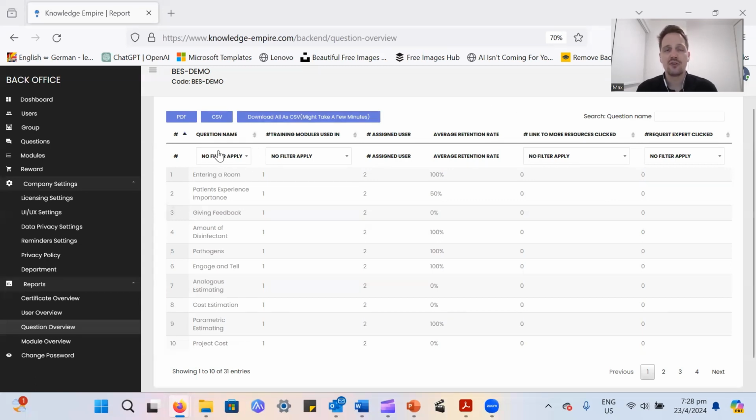So you see the question name on the left side here. You can see how many modules each question is being used in at the moment. You can see how many users they've been assigned to, as well as the average retention rate per question, and whether or not learners have accessed any additional information, like have they clicked the link that you might have put in there, or have they tried to contact the subject matter expert.